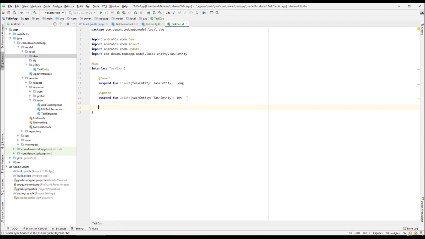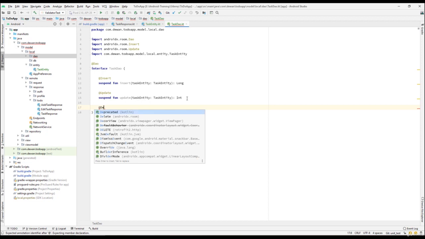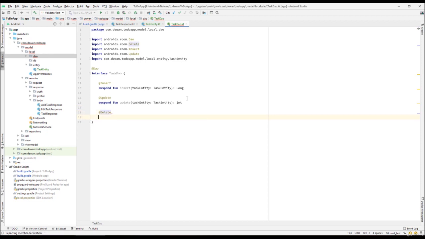Another one is we need a delete statement. So @Delete, which is another annotation from androidx.room. I write a suspend function to delete, and what you want to delete is a TaskEntity. Optionally, we can also mention the return type as Int, which is how many rows were affected by this delete statement. And let's write our own query.